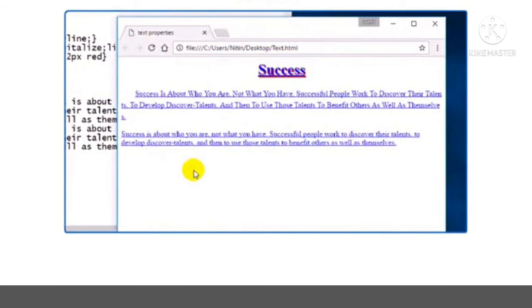Like that, we are applying different properties to P, the paragraph tag, and also to H1, the heading. Whatever we declare inside the style tags will be applied to all the elements of that type. That's what is happening here. So that's about the text properties.